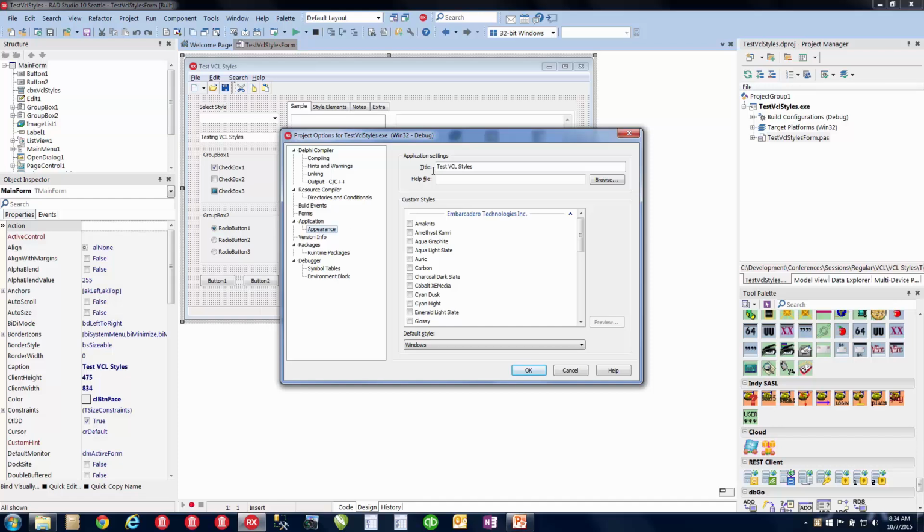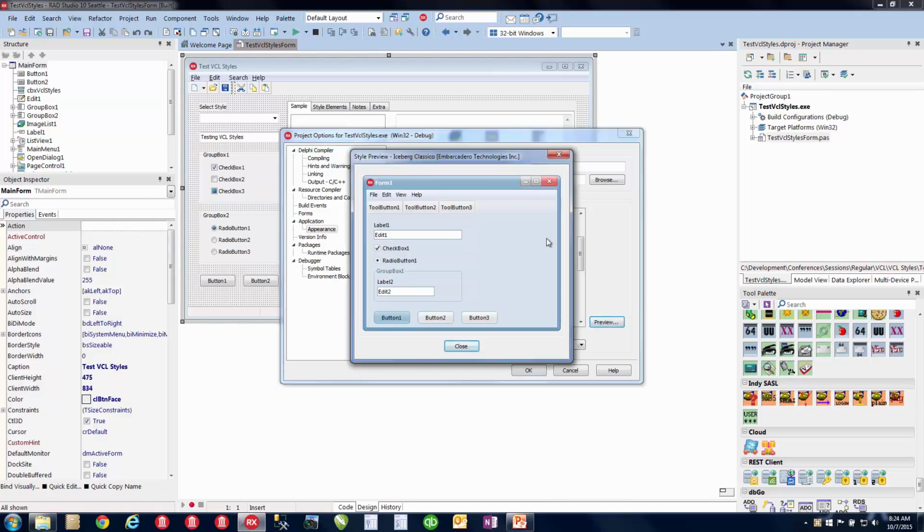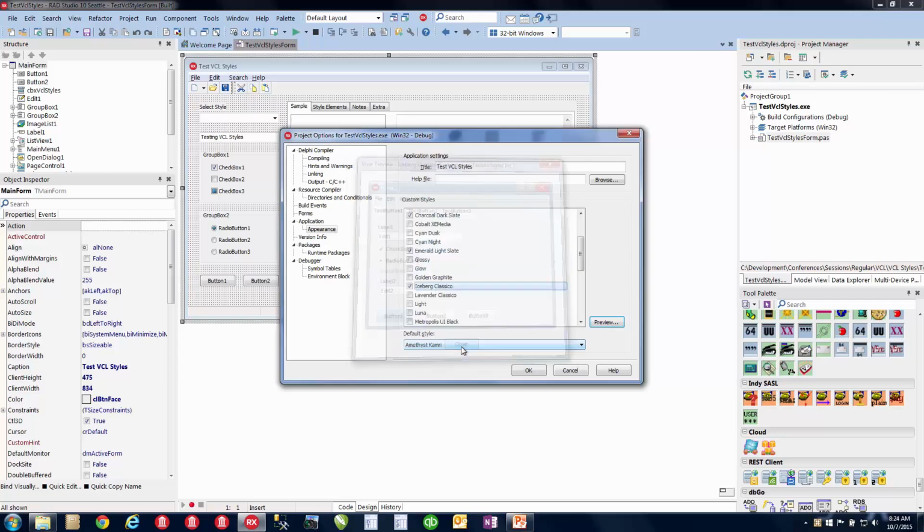And the appearance is where we now get our title, and the most important piece here is the custom styles box. And as you can see, Embarcadero provides a number of different styles by default with RAD Studio, and so we can pick out, like, Amethyst here, and let's go with Charcoal, Emerald Light Slate, not too bad. We can even go with Iceberg. What's kind of neat is if you click this, you get a little preview button, and you can see a sample of what that style might look like.